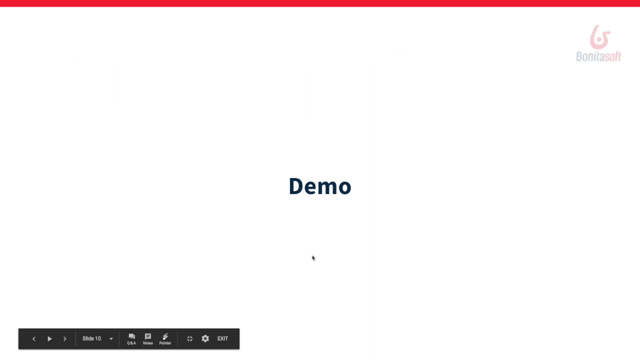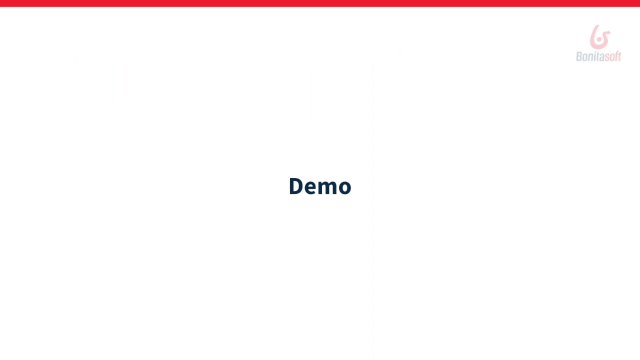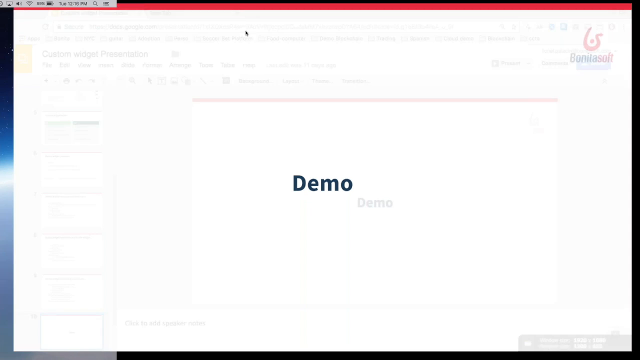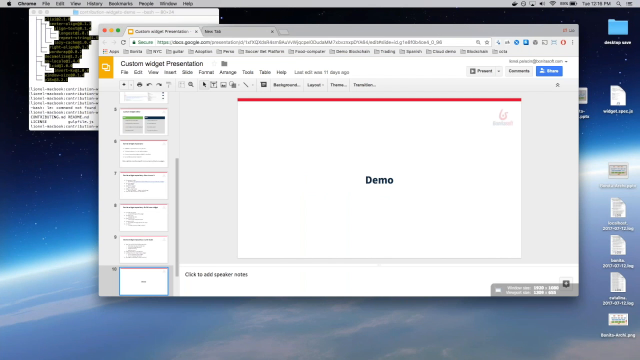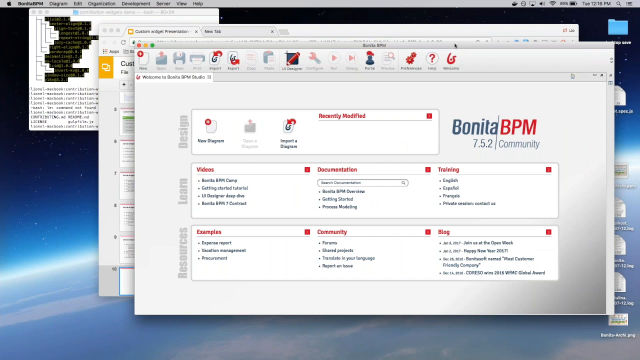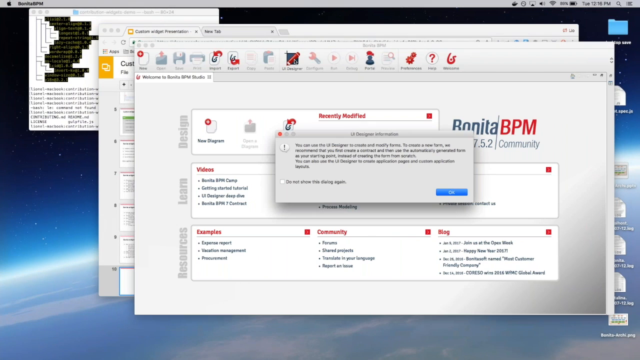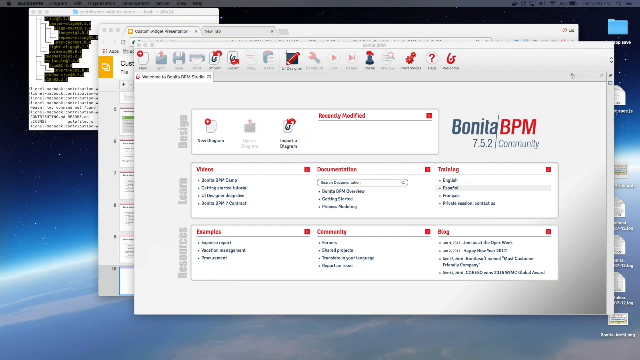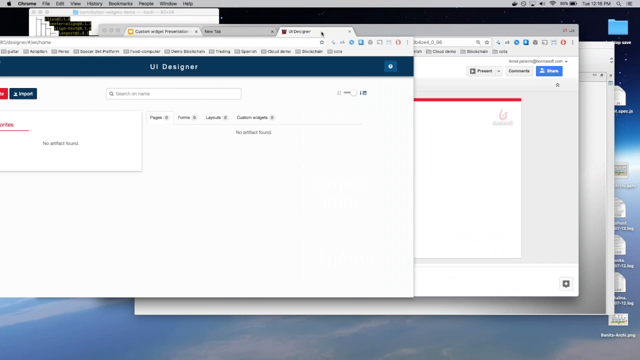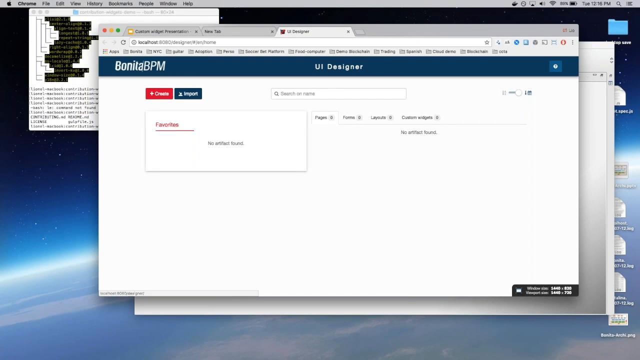All right, let's go to a quick demo. What we're going to do today is build a new widget called a custom weather widget. First, I have my studio here with the UI designer. It's a completely empty studio. I just opened it, so I have nothing.